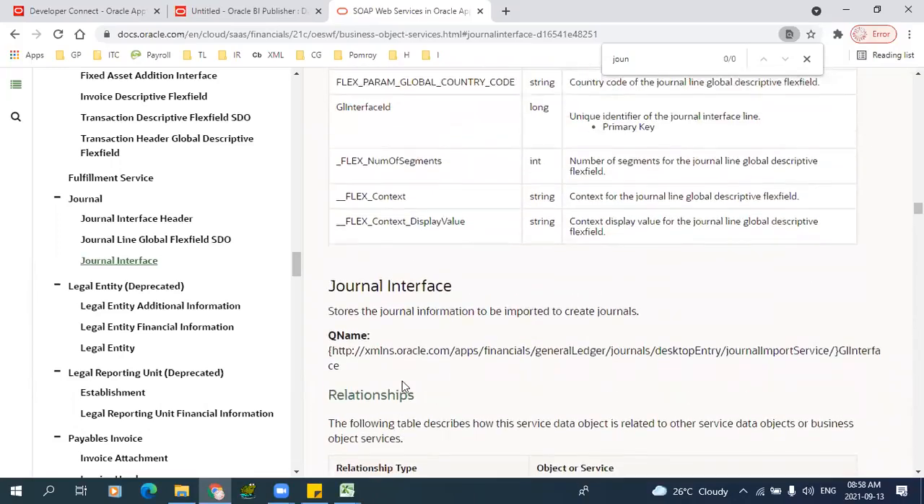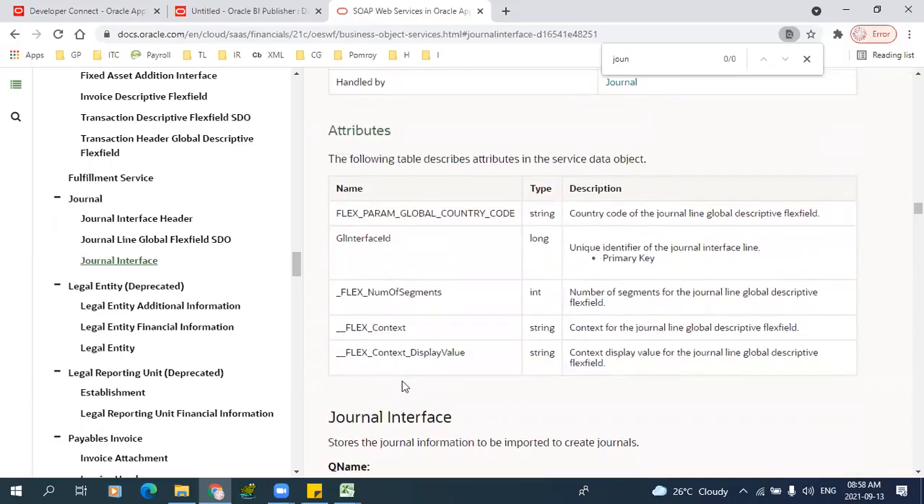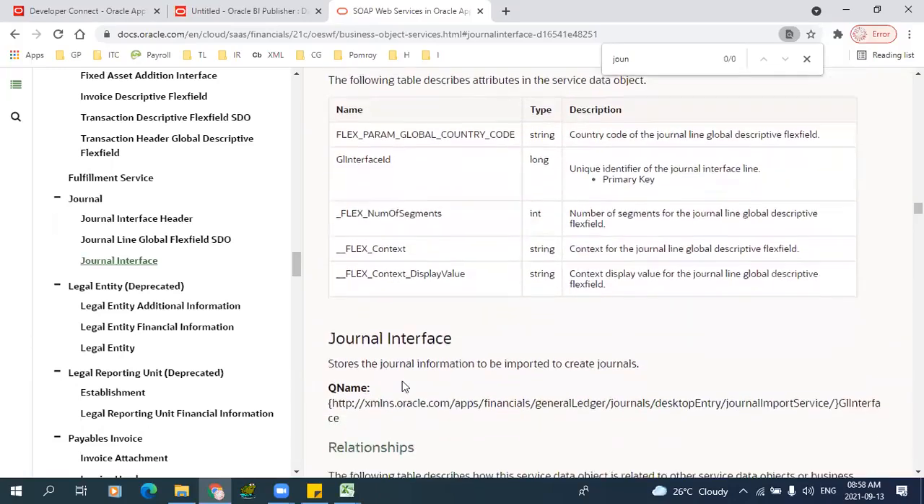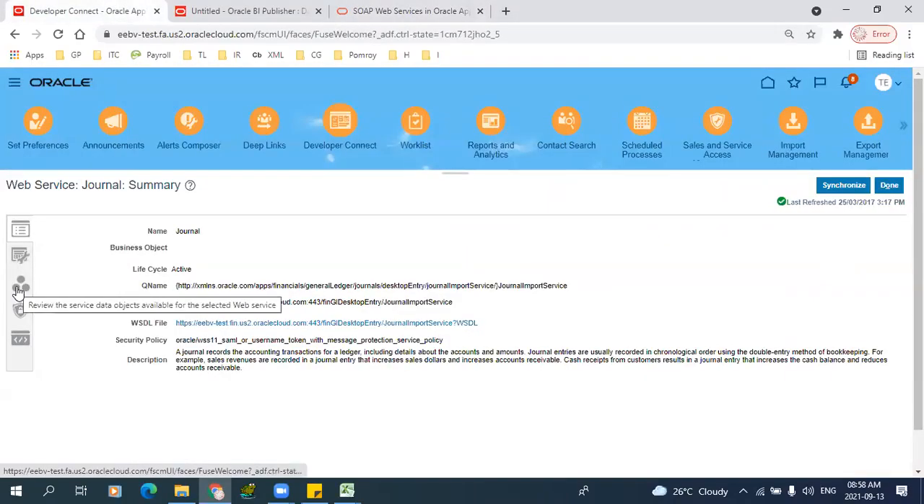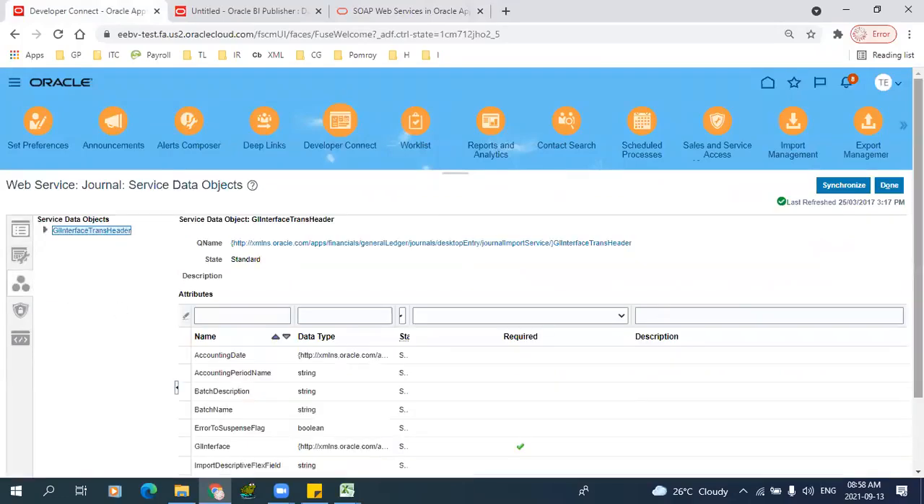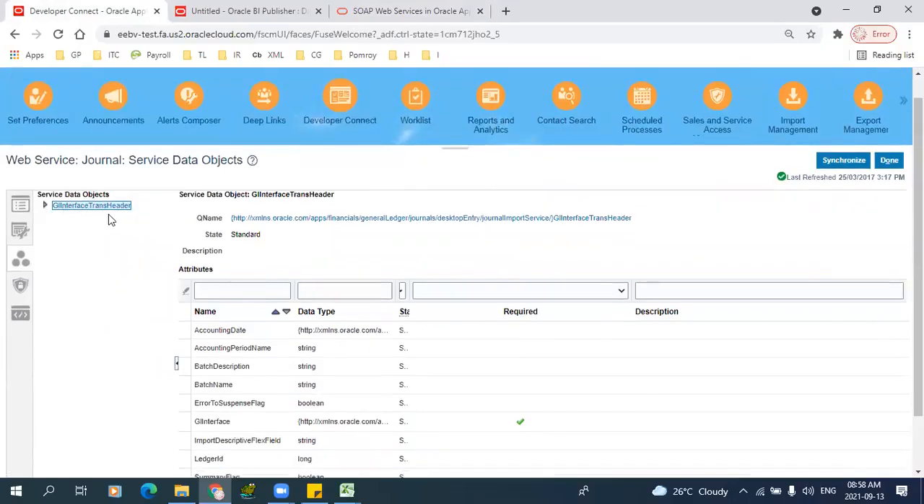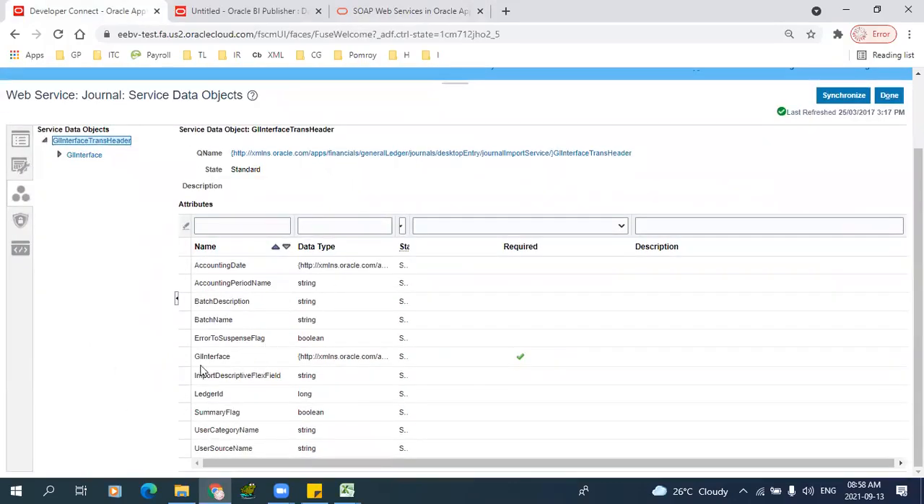This is the way you can find all your web services followed by their respective associated operations. In the same way, here you can find the third tab, review the service data objects, which shows what inputs are required for this. So here GL interface, you can expand here. This is your GL interface attributes. Again, inside we have one more, GL interface. This is GL interface. Just click on the same.